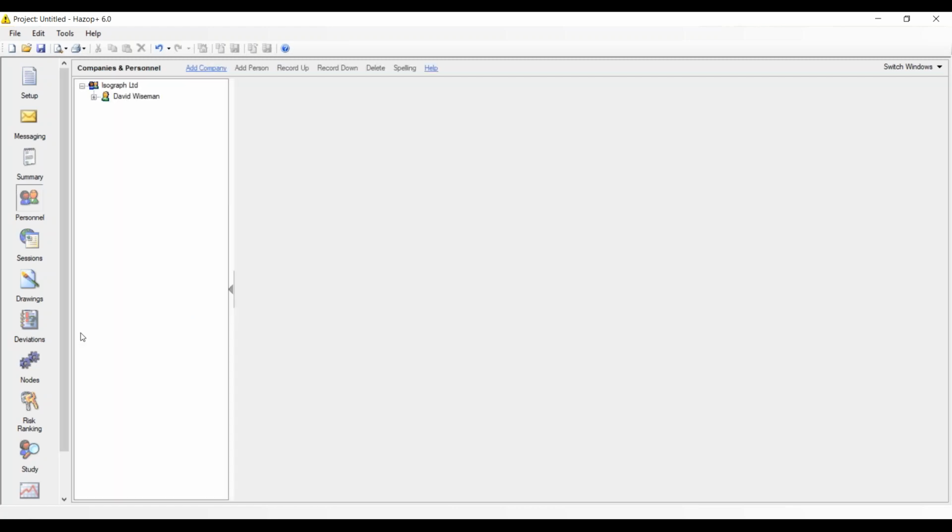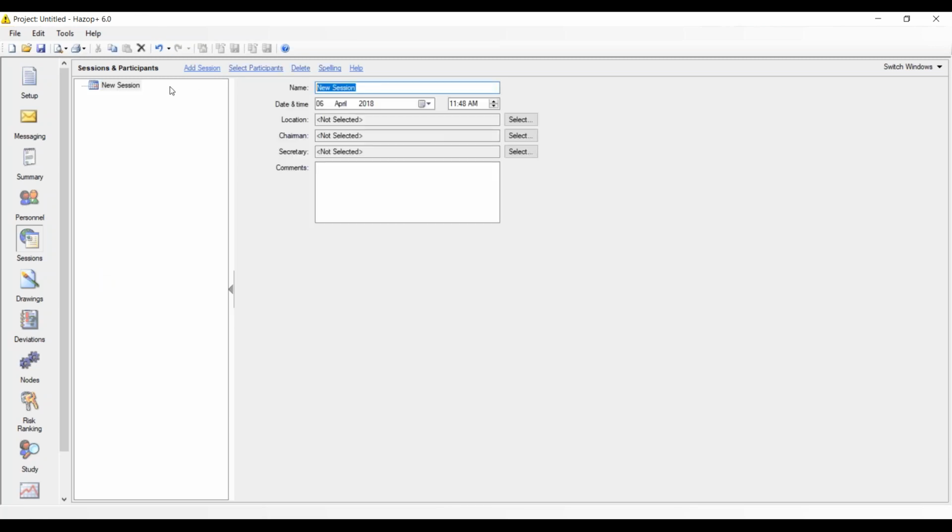So we've looked at the personnel field, and now I can go to sessions. The sessions tab allows you to define your Hazop sessions. So every time you and your colleagues sit down for a new Hazop meeting, you would create a new session in the software in which you would log any new studies or actions that you define. So I'm going to add a session. I will call that session, say 01.